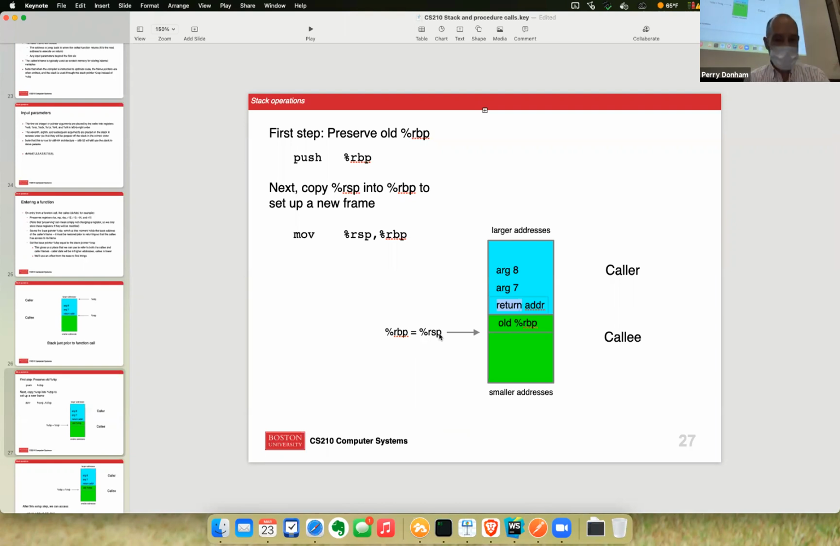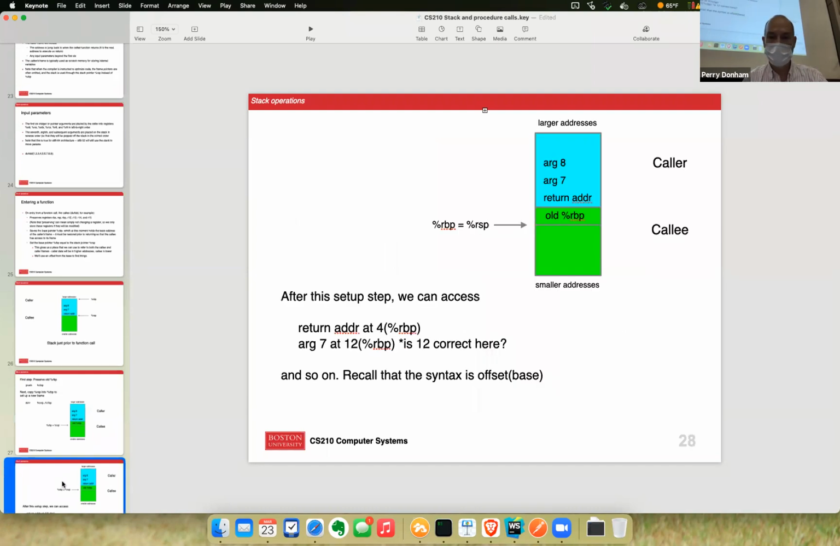Anything I need is accessible here now. Like if I need arg8, I just go back 4 words, right? So I start at this base pointer, go back a word, go back a word, go back a word, go back a word, that's where arg8 is. If I need arg7, it's back 3 words right there. So I can go back and refer to them using offsets off of the base pointer. And the offsets, you'll see them coming up. Here they are, in fact.